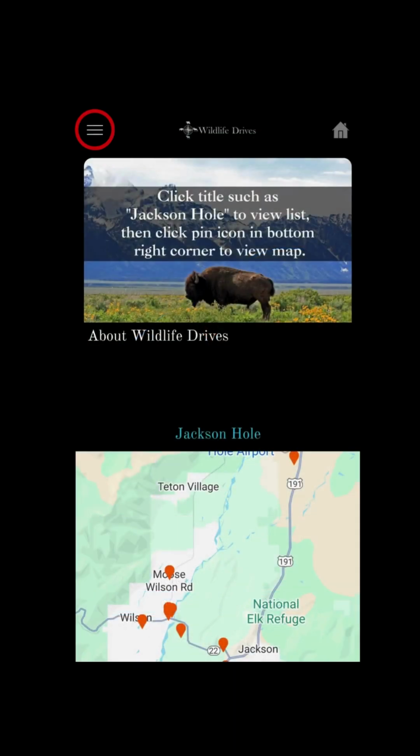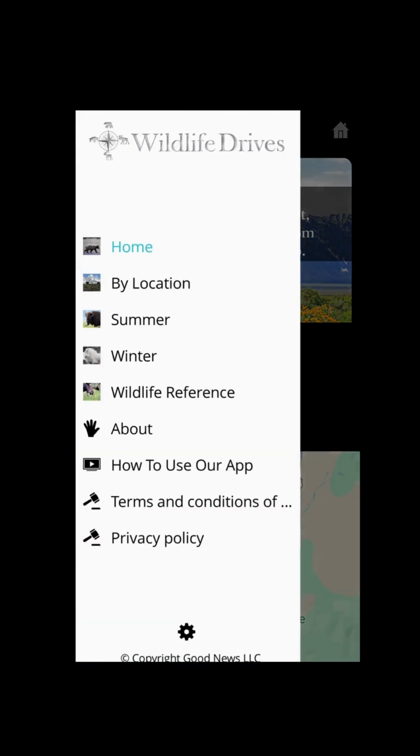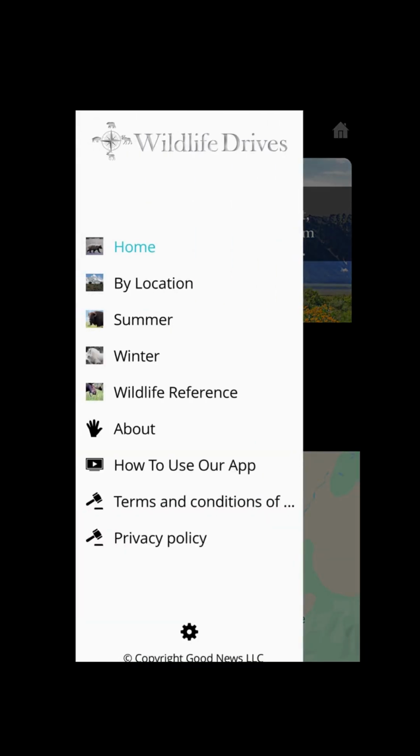For an alternate way to discover wildlife, from the home page, access the main menu from the three-bar icon located at the top left of your screen. The wildlife is separated into three categories: by location, summer season, and winter season.